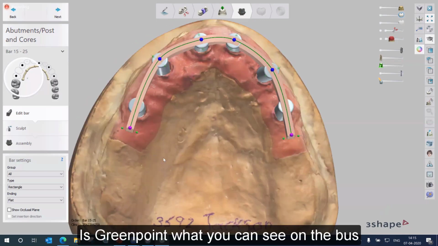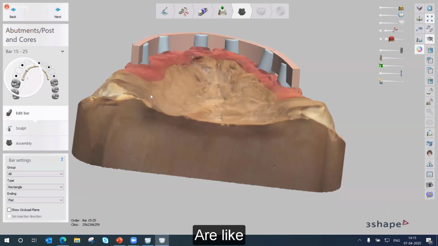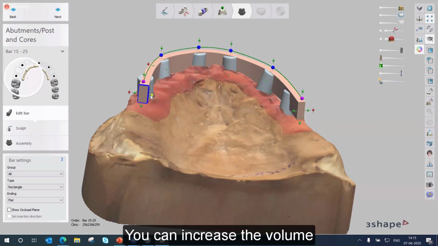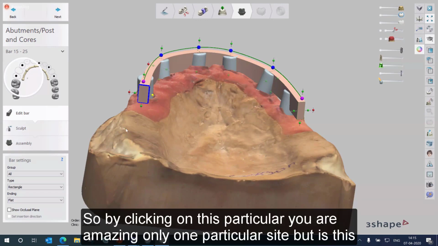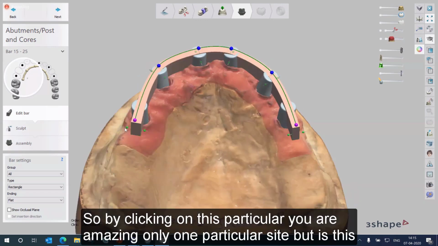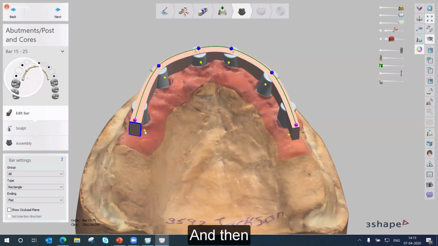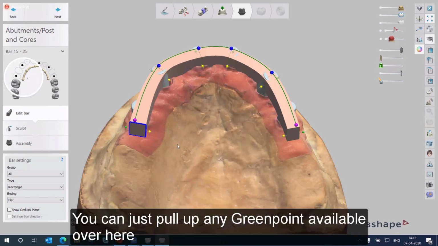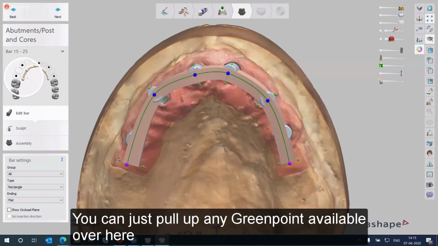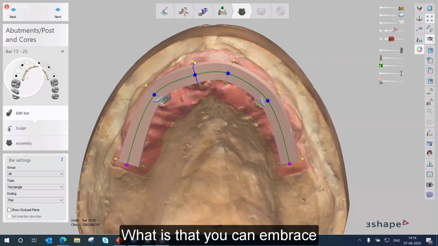Then again, these green points that you can see on the walls let you increase the wall length or width, the width of the wall. By clicking on this particular point, you are increasing only one side. But if you press shift and then right click, you are increasing the complete width of the bar. In the same way, you can pull up any green point available over here, and this is how you can increase simultaneously.